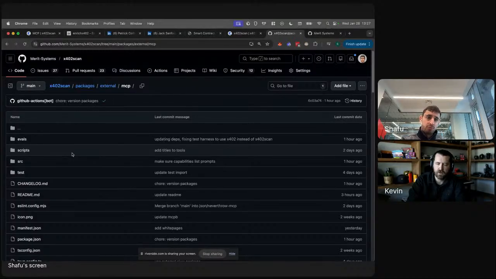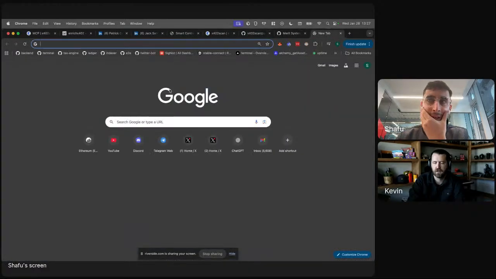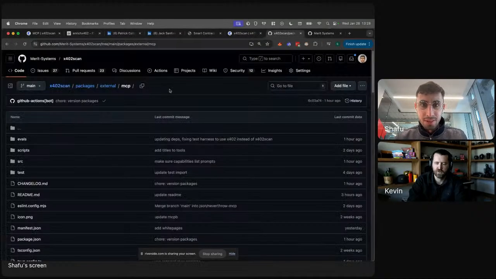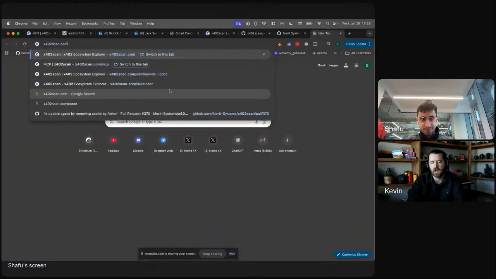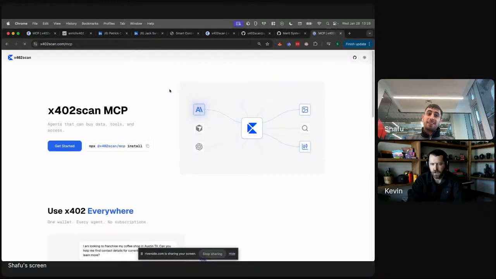Now, I do see a repo x402-MCP. Is that the repo? Or is that an old one? That's an old one. I think the last commit on that was like a week ago or something. Okay, good. I just want to make sure people know that so they're not confused. So if they go to x402scan.com/MCP, that will take them to the MCP that you demoed.